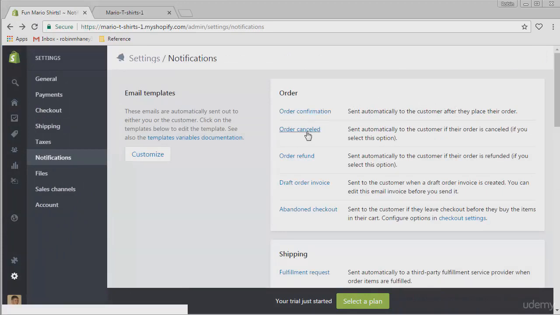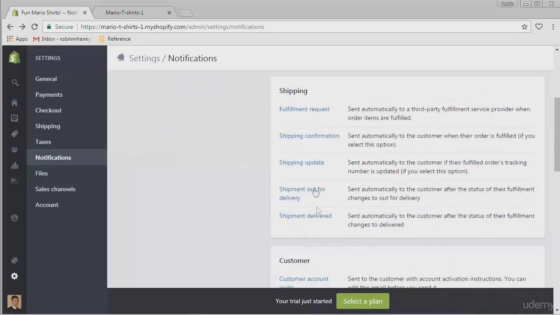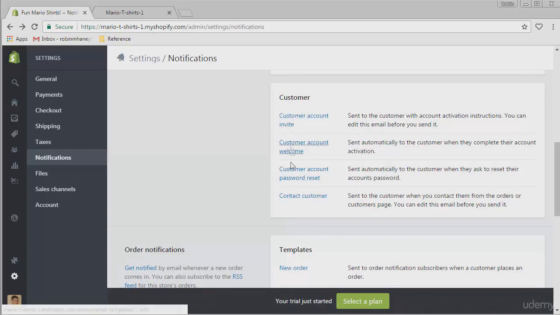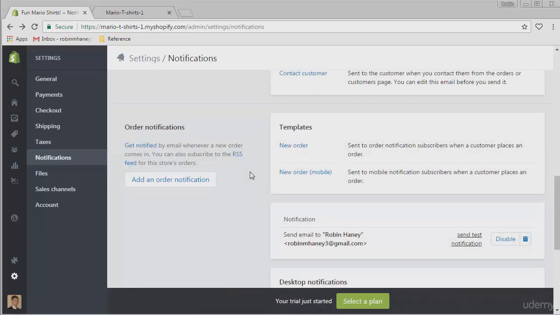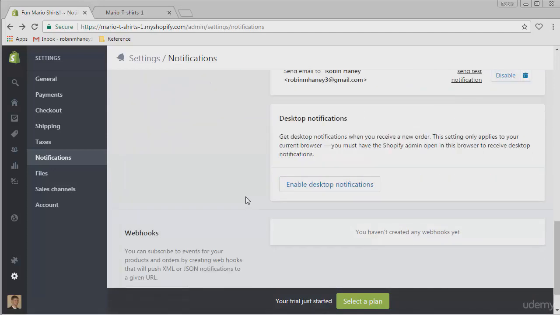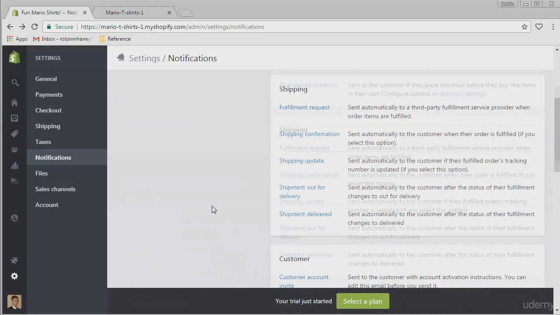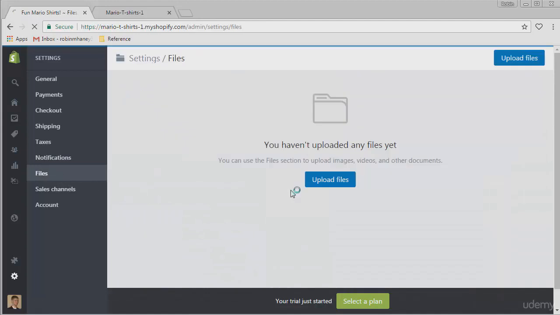The order confirmation, order canceled, this will just send you automatic notifications through email if somebody ordered something, if they canceled, if they refunded. The shipping will send to the customer where their shipping items are, if it's out for delivery, all that kind of stuff. And again, if your customer makes an account, all their settings will be sent to them. So that's all good stuff to have. Shopify pretty much takes care of almost everything for you. And of course, at the end, you can enable desktop notifications, which is pretty cool. You can see when people buy from your store. It'll pop up on your desktop.